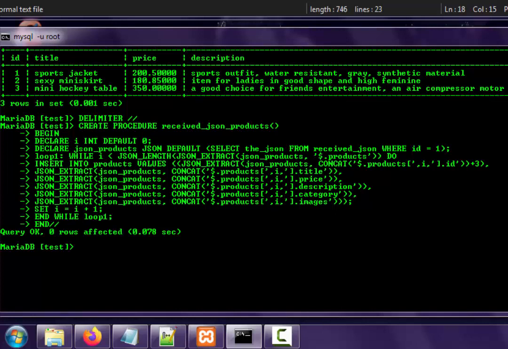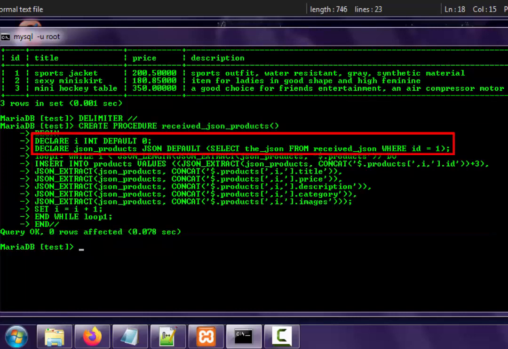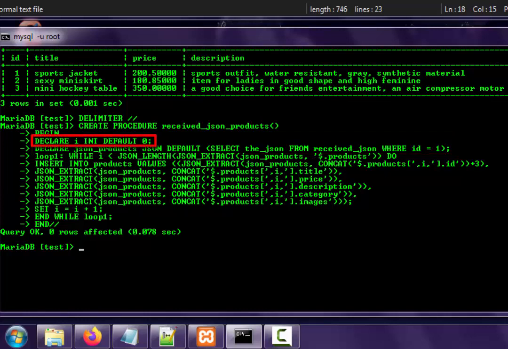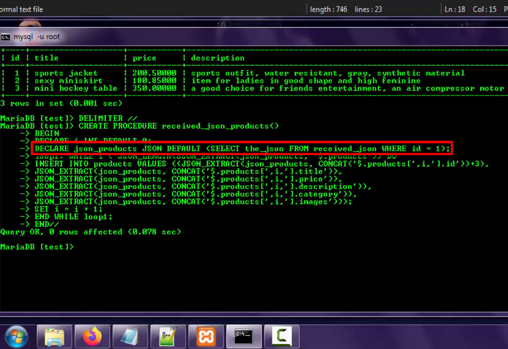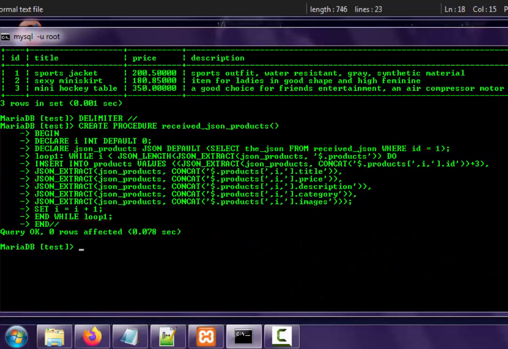As you can see, the procedure is embedded in a BEGIN-END block with two variables declared and initialized at the top before entering the loop. The I variable is an integer that will be driving the loop, and JSON products holds all the information coming from the JSON file. The central block of this procedure is the WHILE loop that iterates over the whole JSON products array until the I variable reaches the products number. Be sure to have the JSON values separated to make iteration possible.